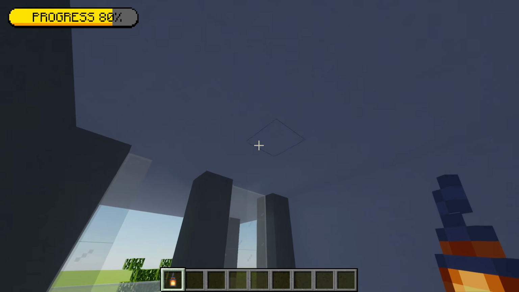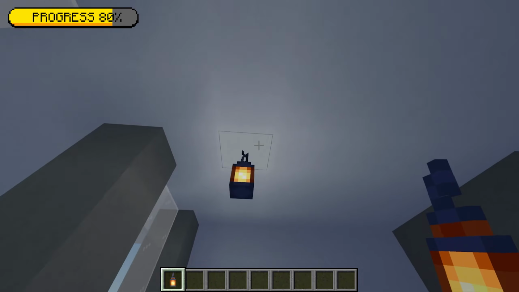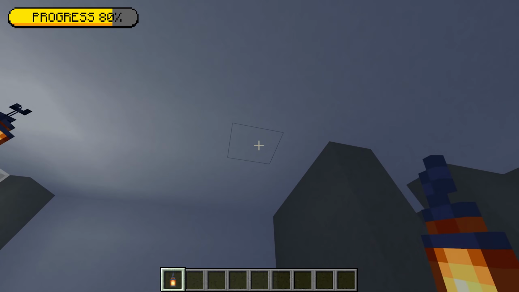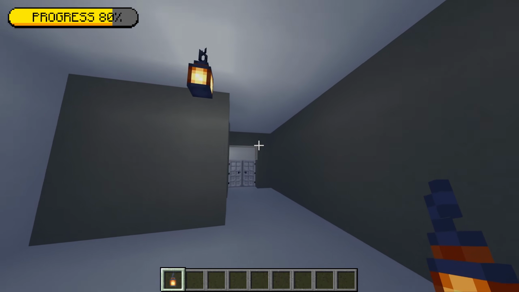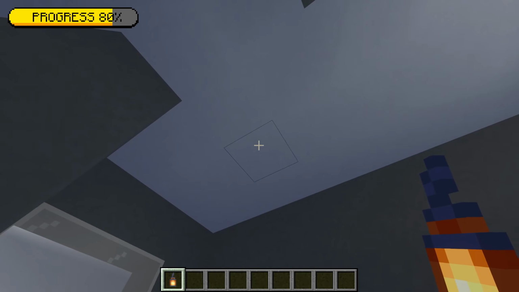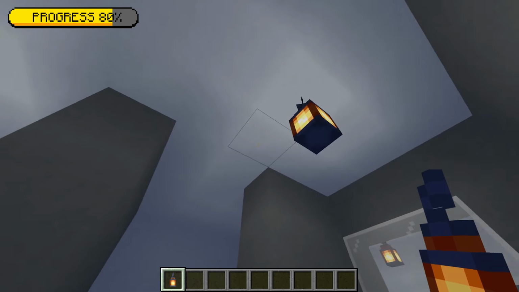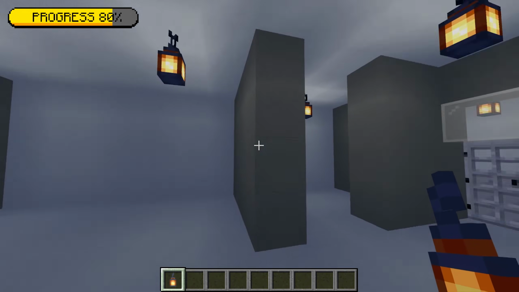I'm just going to place firstly 1 block away from the pillar there. I'm going to leave a gap of 3 and I'll place another one just like that. I'm then going to add another light just at this point here. And I'm also going to add another one just in the bathroom.